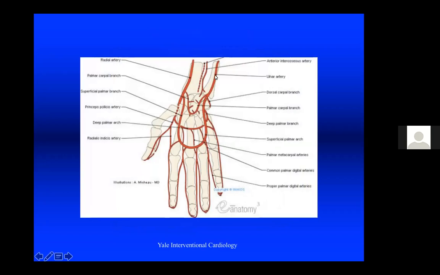The hand has blood supply both from the ulnar and the radial artery, and there's a rich network of connections between the ulnar and the radial. It's often thought of as two arches, a deep palmar arch and a superficial palmar arch, but actually the connections are quite dense, and loss of either the radial or the ulnar will rarely cause any clinical evidence of ischemia because of this intense network of connections between the ulnar and the radial artery.